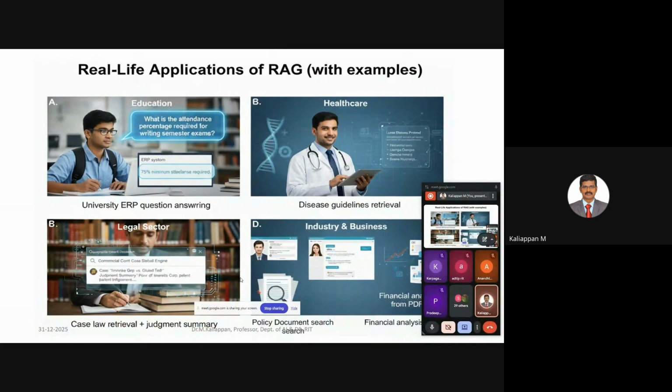These slides show four real-life applications of RAG. First one is education, where we can design a personalized ERP chatbot, so we can query related to education. Coming to healthcare, in the same way we use RAG, we give personalized healthcare data to the LLM, then train it with that data, then ask queries related to healthcare. The same way for the legal sector, and the same way for industry and business.